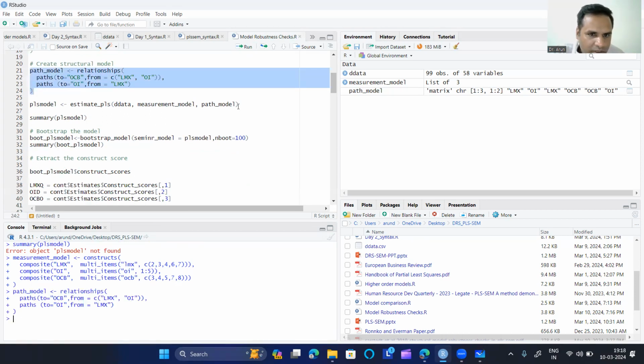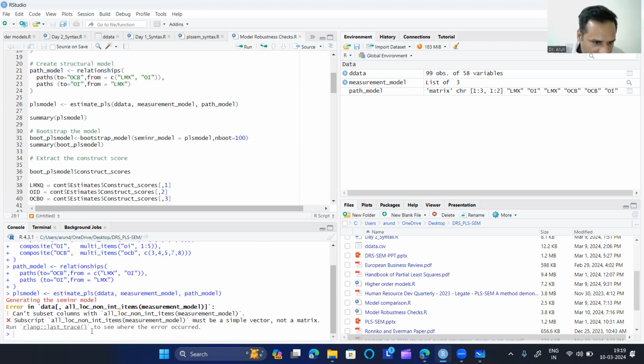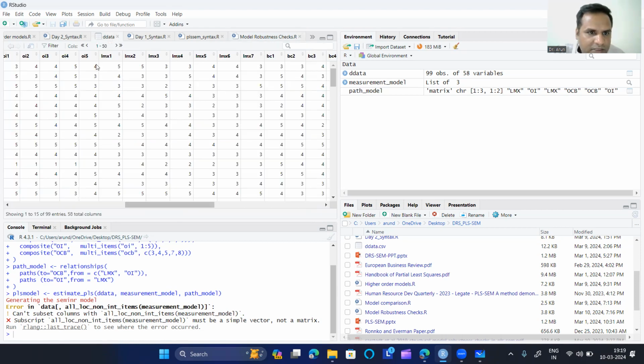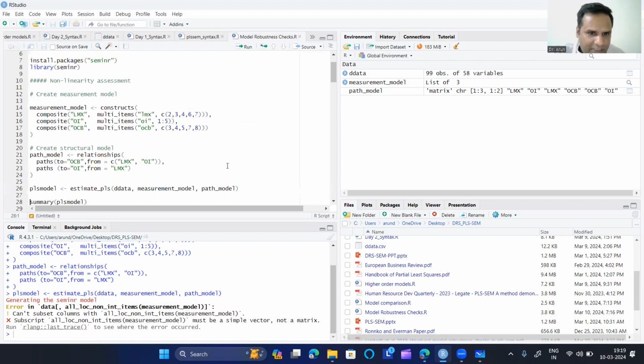Okay, path model is okay. And if I run this, it is showing that all local measurement model must be simple vector. So instead of 2, 3, 5, 6, I can simply write LMX also. Let me check. Let me do a trial and error. Please bear with me.